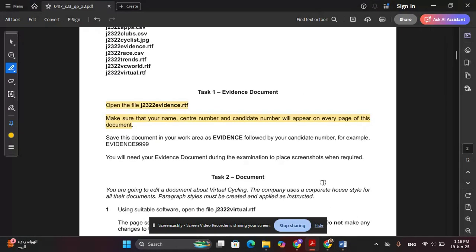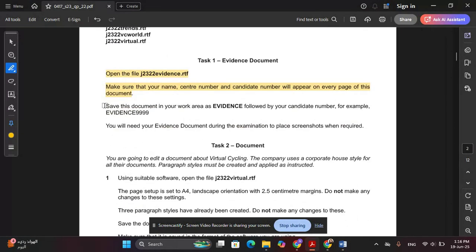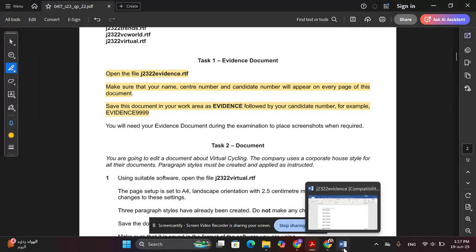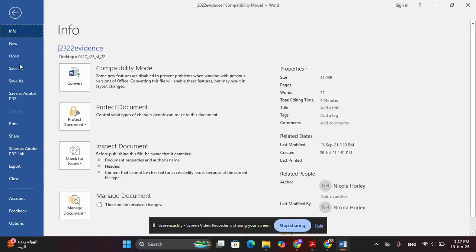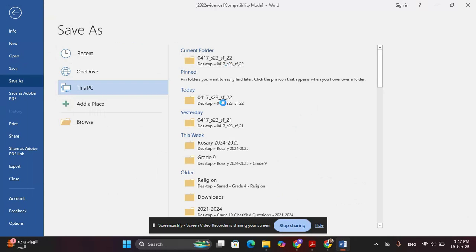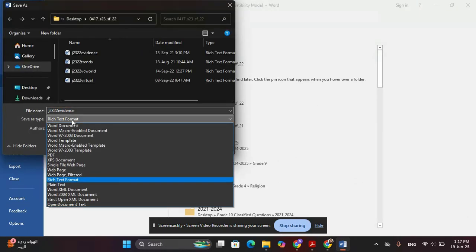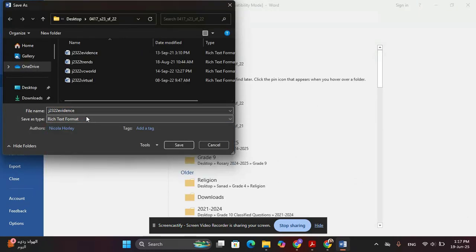If we go back to the question paper, they are asking me to save this document in my work area as evidence followed by my candidate number. For example, evidence 9999. So they didn't mention in the question to change the type of the file. I'm just going to click on File, Save As, choose the supporting files, and then I'm not going to change the format. We can keep it as it is.